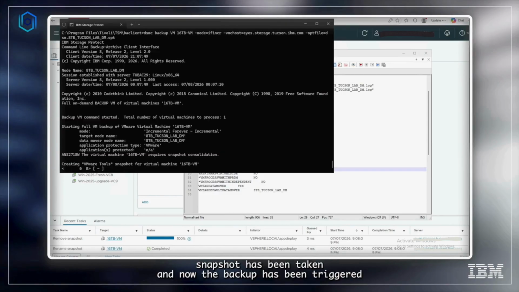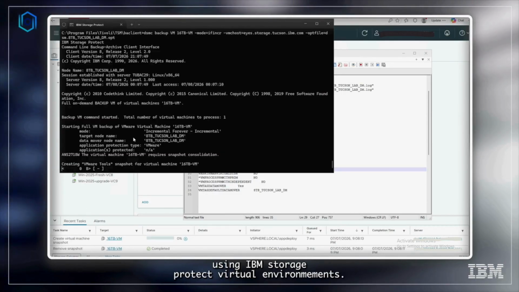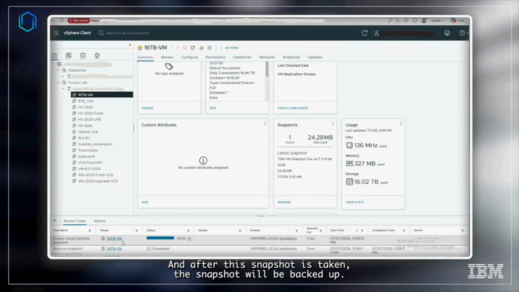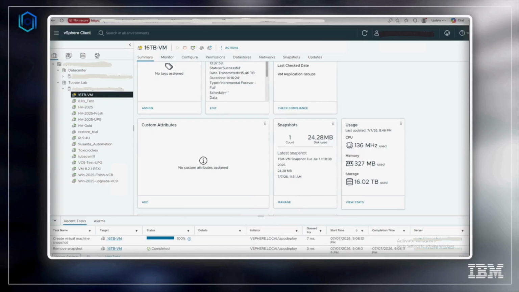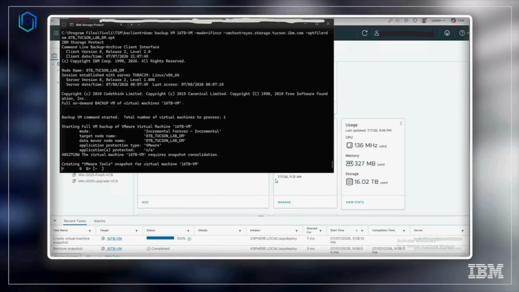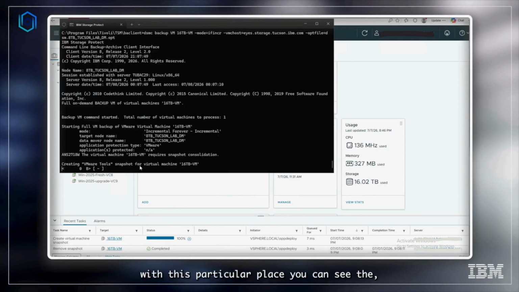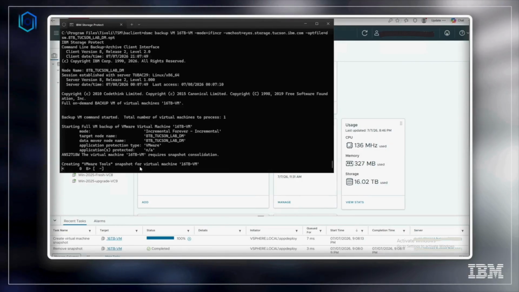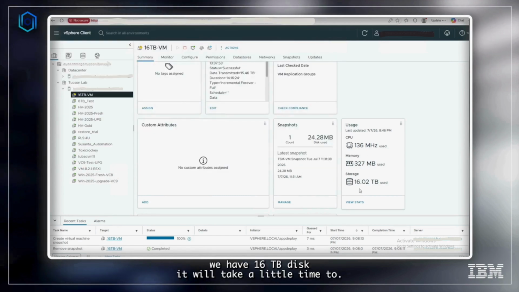You can see a snapshot has been taken in vCenter, and now the backup has been triggered using IBM Storage Protect for Virtual Environments. As you can see, the snapshot creation is triggered here, and after this snapshot is taken, this snapshot will be backed up. So you can see the backup has been triggered. For time constraints, since we have a 16 TB disk, it will take a little time to back up.